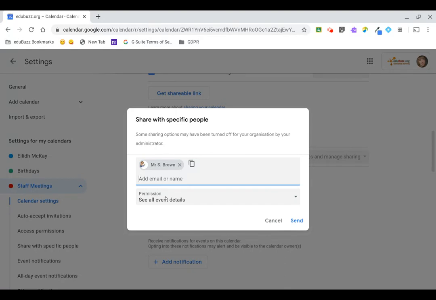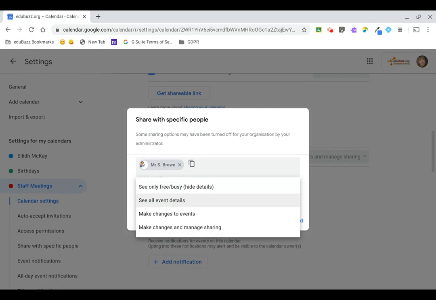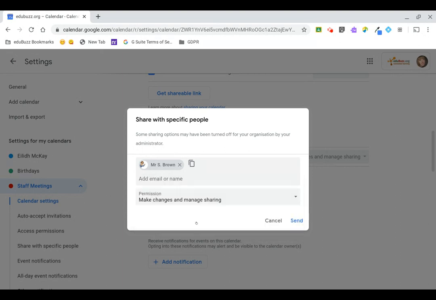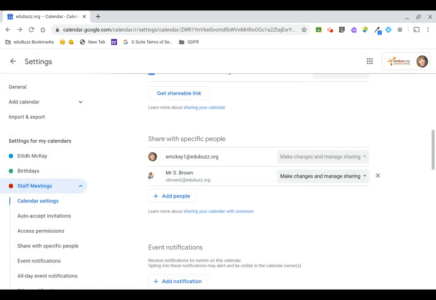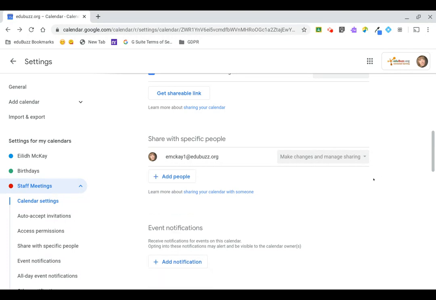You can set the level of permission, so you can set it so that they can see the event details, or what I would recommend, certainly if this was a calendar where you wanted the school leadership team to be able to access, change it and amend things as appropriate, I would have it so that they can make changes and manage the sharing. Select send once you're happy with that. You can always revoke their access to the calendar as well. So if you are aware that you've shared it with the incorrect person, simply click on the cross that appears next to their name. That will then remove their access to that calendar.